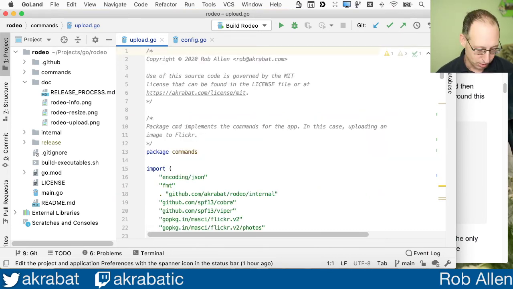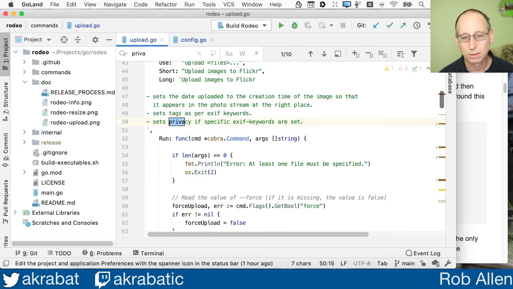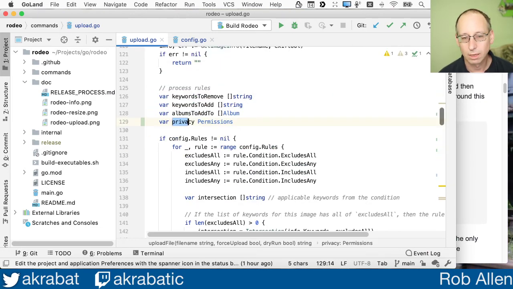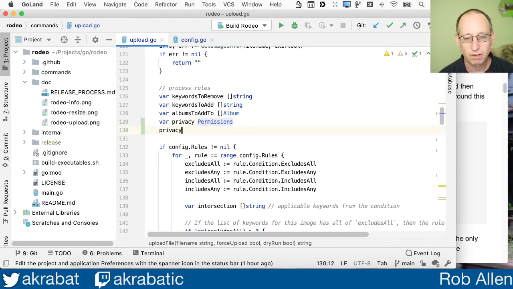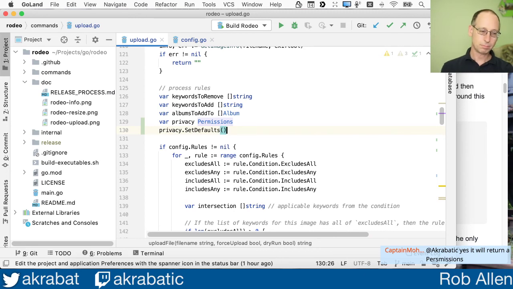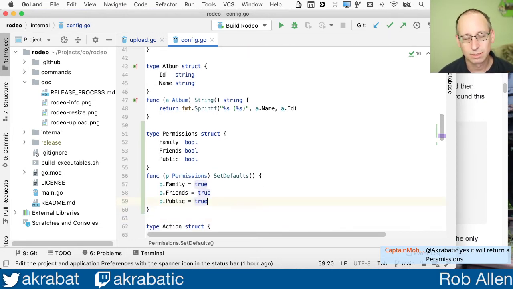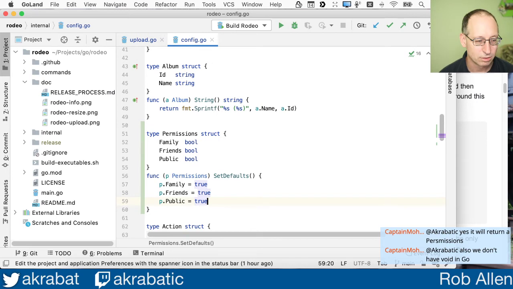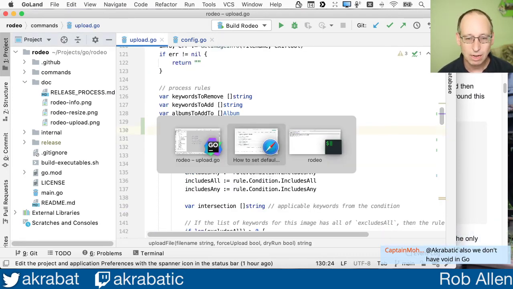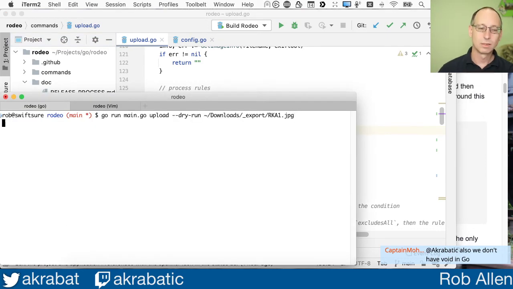So when we create that privacy object, there. We can do privacy.setDefaults. Yes, it will return the permissions. Oh, that's neat. Oh, yeah, that's right, because it returns the last thing you do, doesn't it? Or something like that, if you don't put an explicit return in. I don't need to return a permission, though, because by definition I'm operating on the structure itself. So I can do privacy.setDefaults. So now if we run our test, we should see true, true, true.